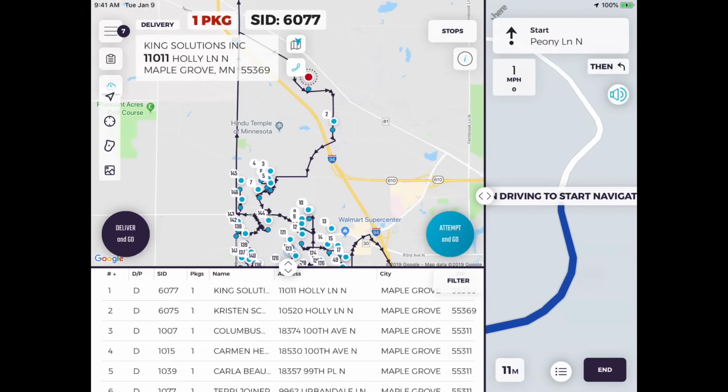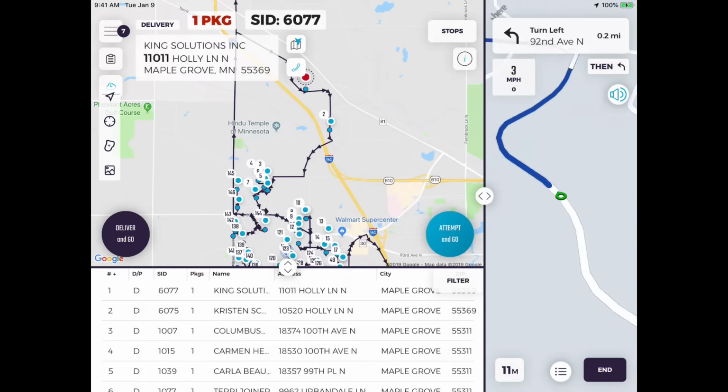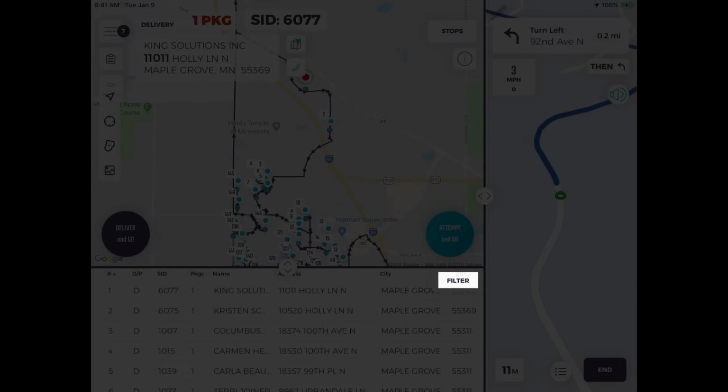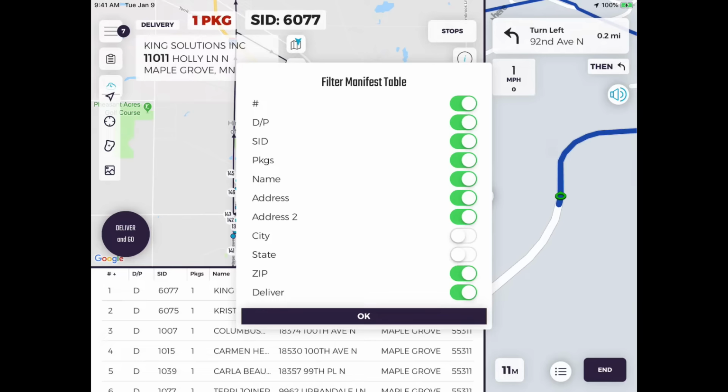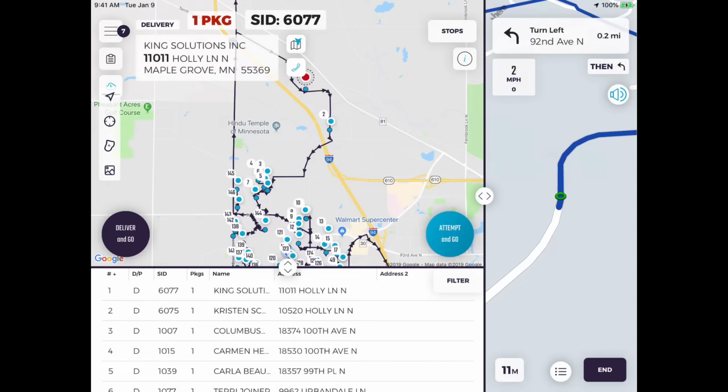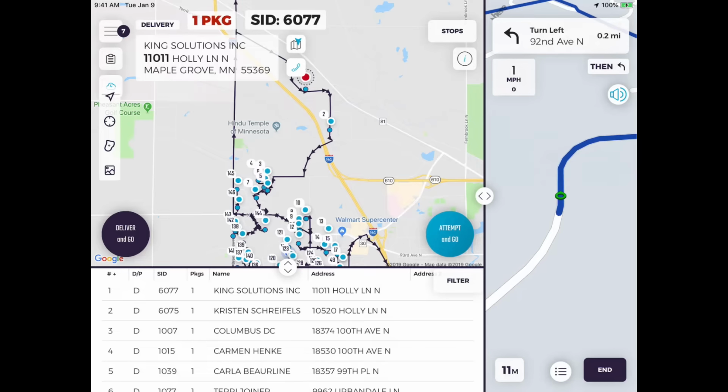And so I can make this and adjust this however I want. And check this out. I can actually hit the filter button on here and determine what I'm going to show on my electronic manifest. So let's say I definitely want to see address 2, but I don't care about the city, state, zip, and I don't need to deliver it like that. So just like that, I can basically move this around. I can adjust the columns by just tapping on there, moving it out. So I can display, and that'll remember that, just like whatever I want to display there.